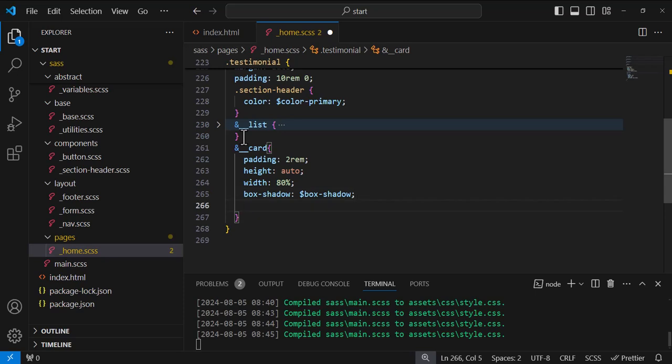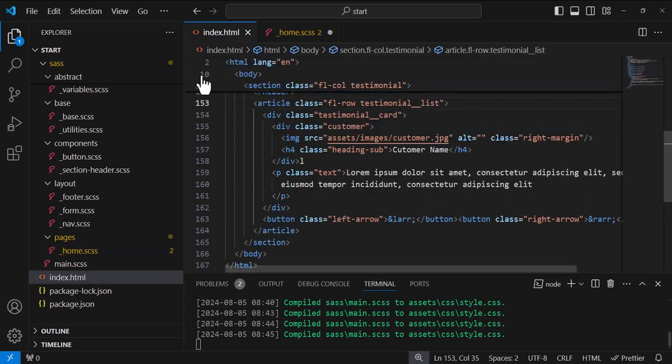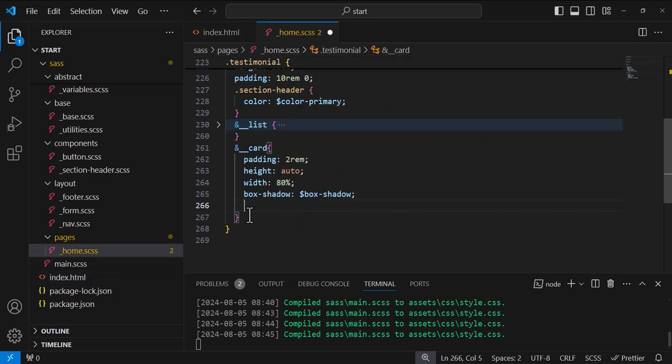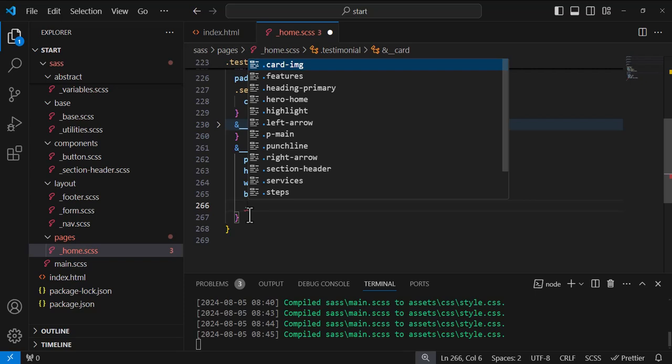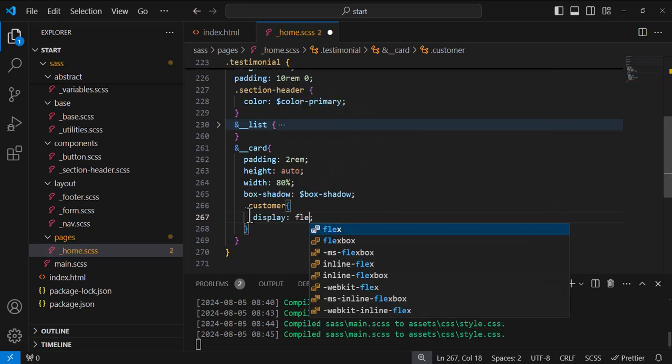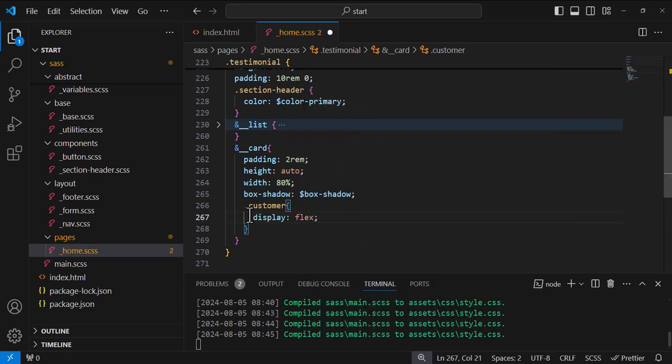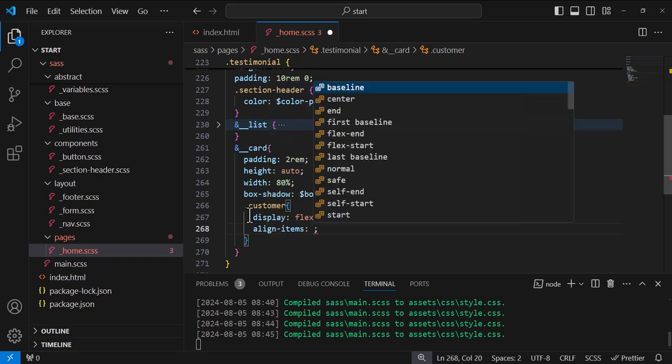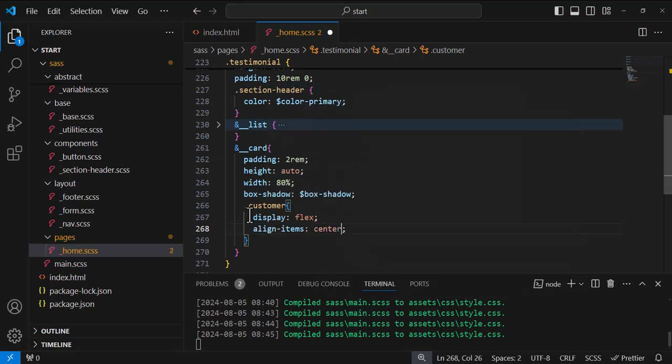Then inside the card, if you look at that, you see we have the customer there, so I can nest this customer inside the card. It makes sense to do so. So dot customer, and what do we have for the customer? Display flex. And don't forget that that customer contains the customer image and his name. So I want them side by side. That's why we are setting display to flex. And I want the align items to be center. That is, I want them centered vertically, because flex direction now is row.